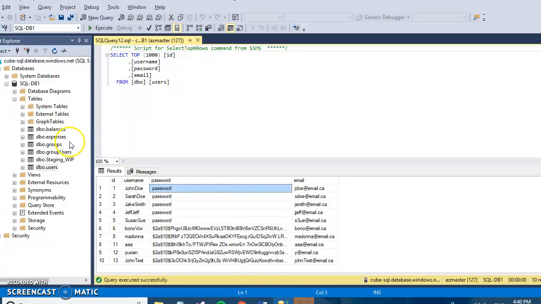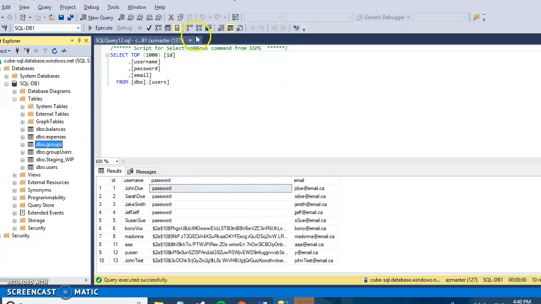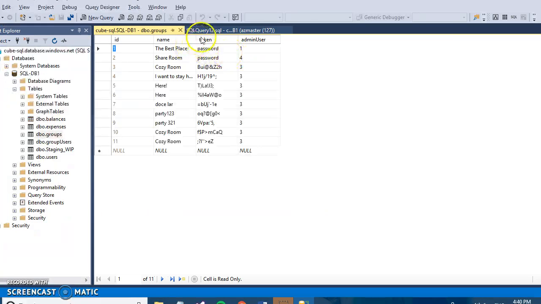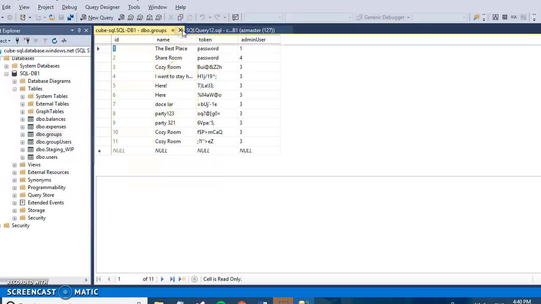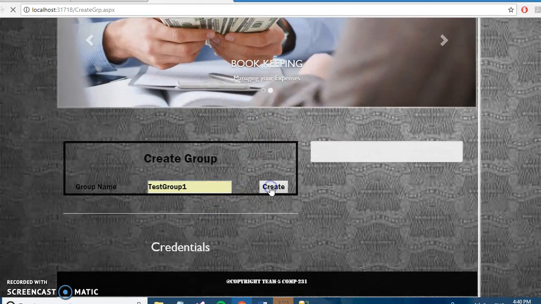If we go to our database, let's see if test group 1 exists. Here we are. Test group 1. Nope, it does not exist. All right. So let's create this.